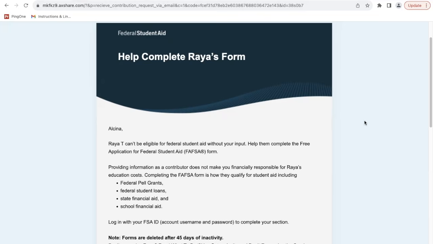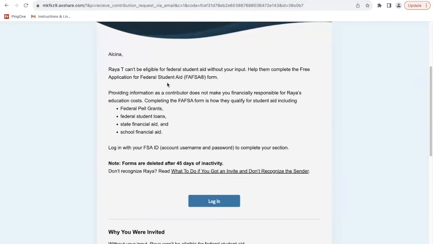Speaking of parent contributors, let's check in on mom, see how she's doing. If you remember a few sections back, we sent that parent contributor invite email to mom that basically allows her to input her information on the FAFSA. This is something like what she would receive. The student is not eligible for federal student aid without her input, and it basically gives a little bit of information about how to go on and help out. And it also gives you a login button.